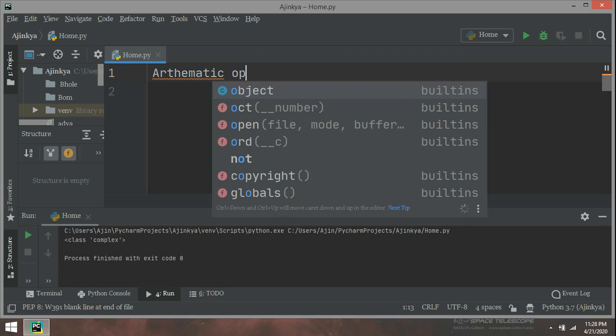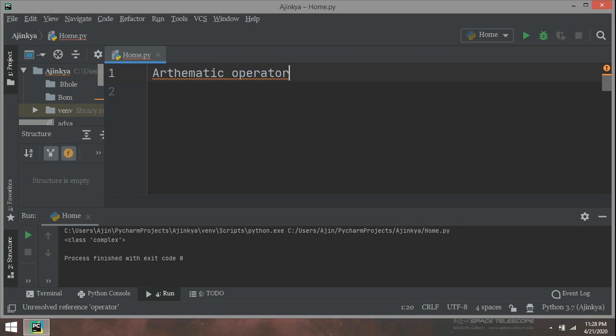So we have arithmetic operators. You all know that operators are the symbols, just like the plus, minus, multiply, like into. Then you have division, then you have modular division, then you have exponentiation, then you have floor division, like that. So where you can perform the arithmetic operators on them.